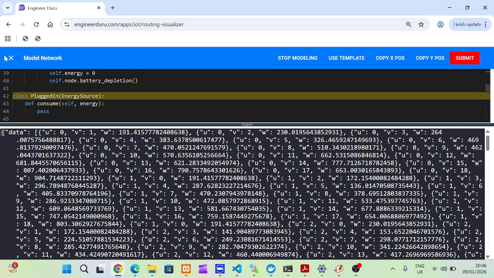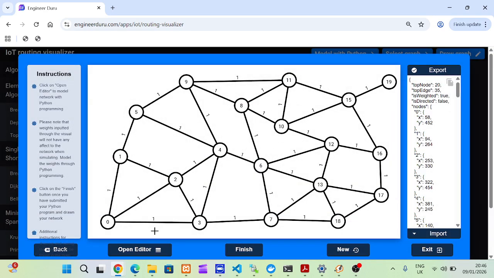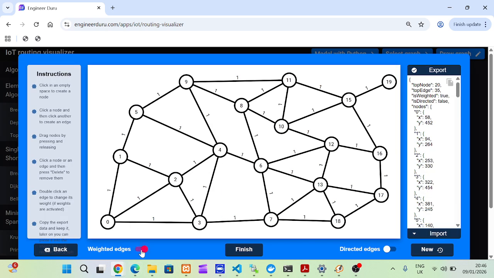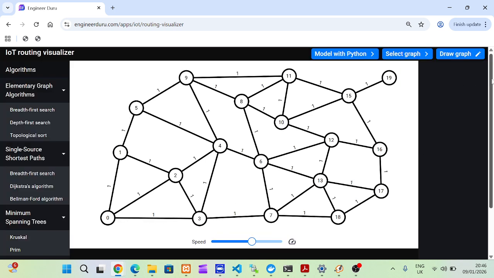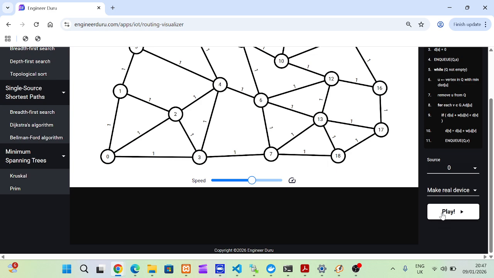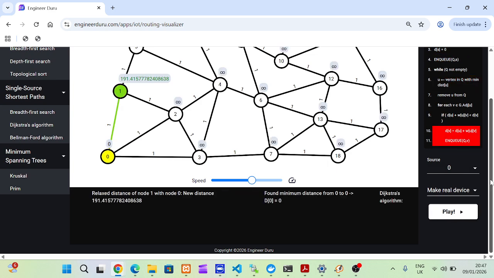Okay, so let's close out from here, and then click on finish, and then let's simulate this. First of all, let's click on draw graph, click on weighted edges over here, so make sure this is on, finish, and then what we're going to do is choose an algorithm, this one here, and let's choose a source node. So the first node over here. Okay, and then when that's done, click play, and there we go.